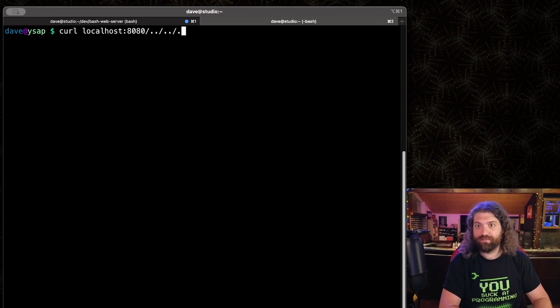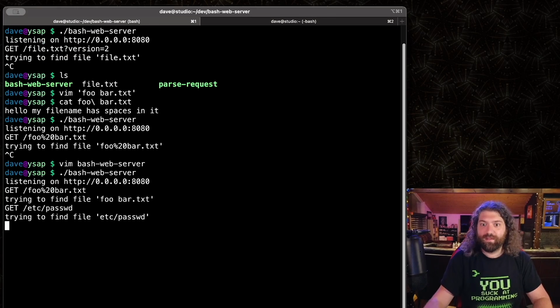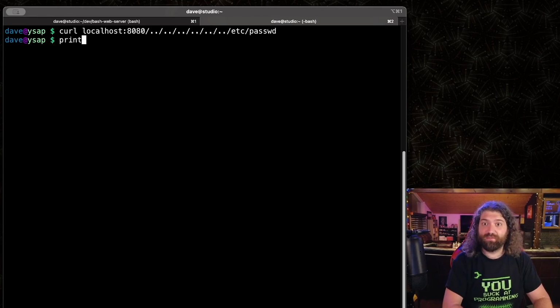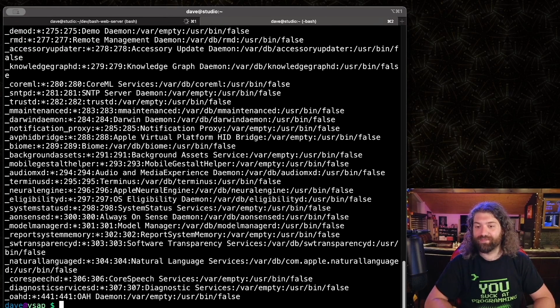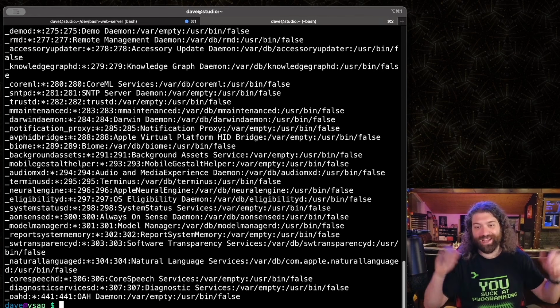But are you ready for this? You ever seen an attack like this? Look at this. So curl changed it before it got to our server. Our server didn't do anything like that. In fact, I can prove this to you by what if we just wrote it ourselves? What if we said GET /// some file like /etc/passwd, and then HTTP/1.1, and then \r\n, and then we pipe that to netcat localhost 8080. Well, hey, there's my /etc/passwd file on my Mac. Enjoy it. There it is.